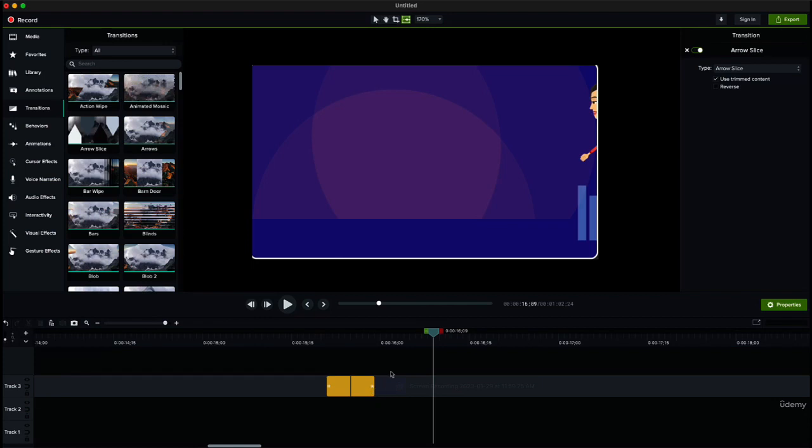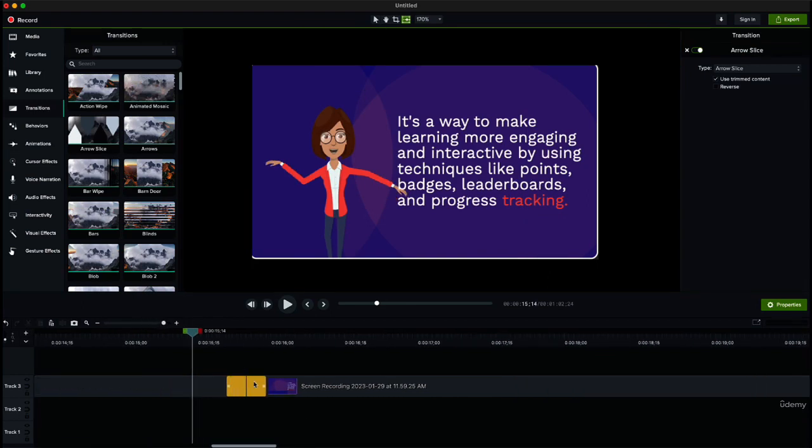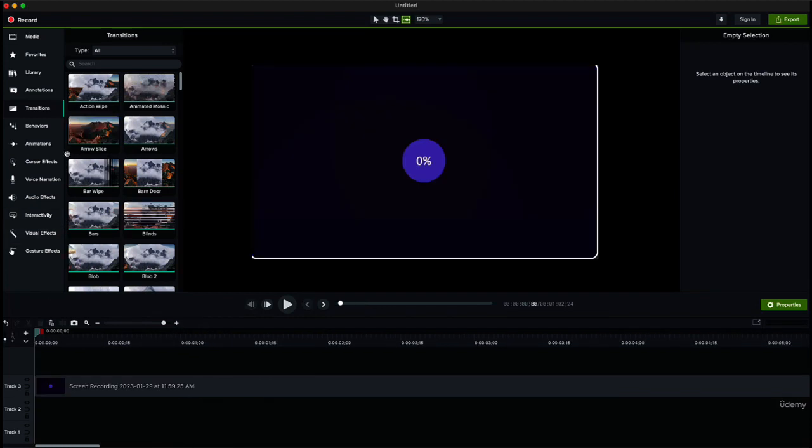So the transitions are very important because sometimes you cut things and there will be some hard cuts. So if you want to take off the transition, make sure you select it, and it's orange, and then you take it off. One thing that I think is very important for you to know is the zoom in effect.